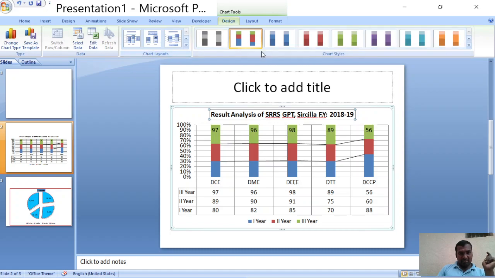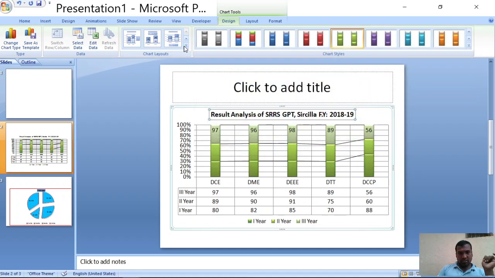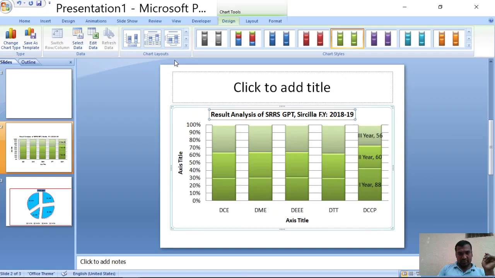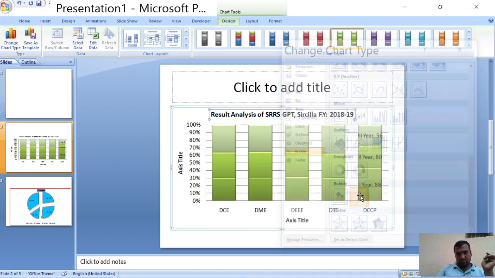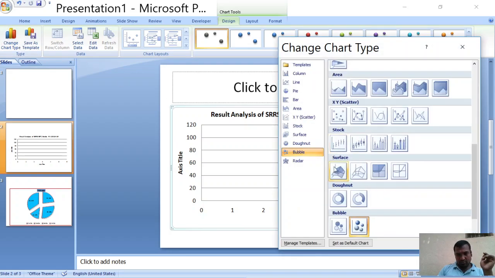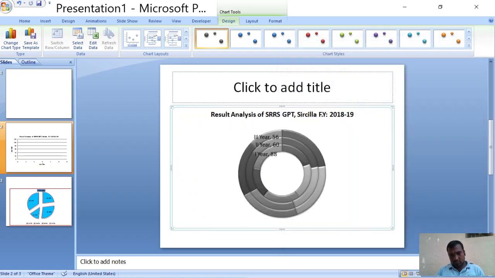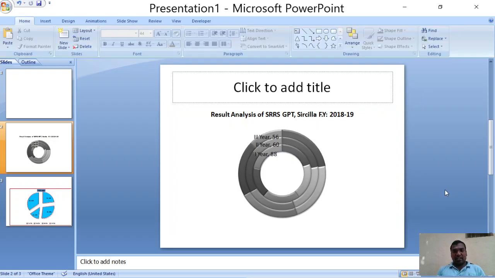Now I want to move on to the design tab, and I am changing the chart style from this one to this one. Yes, and we can change the chart layout. Okay, so we can change the chart type. Right, like this we can perform several formatting options on the charts that are inserted. So we are formatting the charts to make the presentation more effective.